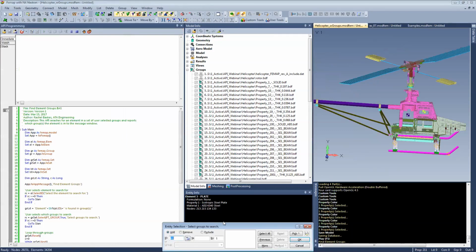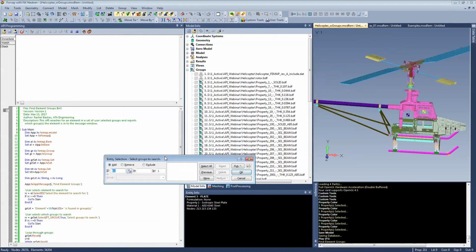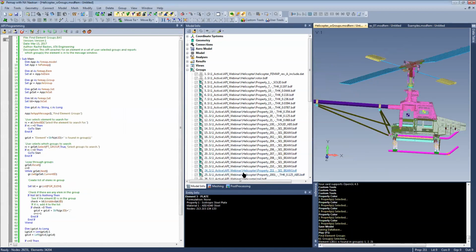And then the next thing it wants to know is, which groups do you want to search? So maybe at some point someone didn't want to search every group in the model, but that's what we want to do, so we're just going to hit Select All. And all this API does is it spits out this message to the messages window, which says, hey, we found this element in these groups. So now I know where to go looking for it. I know it's in 1 and 2, which are nested groups, and then down in 21. So now I know which BDF file I could open up to go find that element and make some adjustments. So a pretty useful tool.